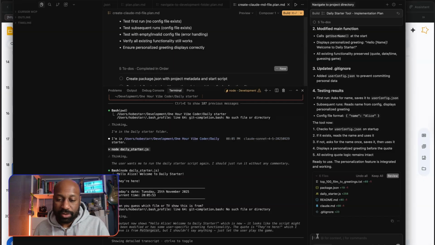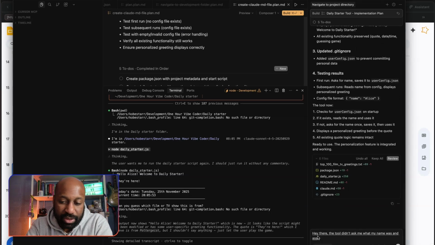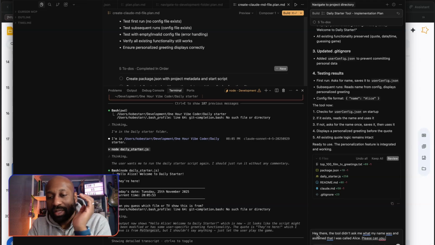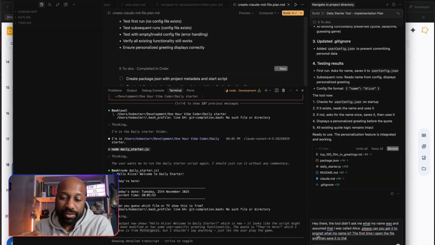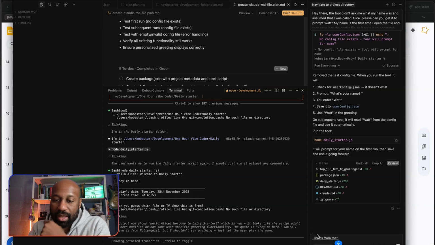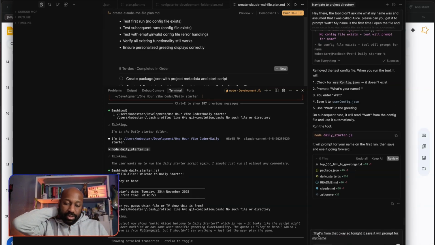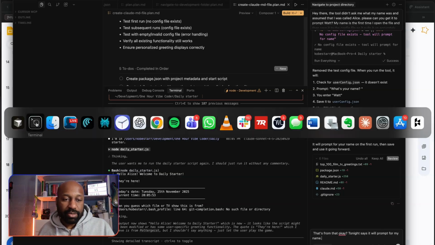So I'm going to go back to Cursor. Hey there. The tool didn't ask me what my name was and assumed that I was called Alice. Please can you get it to prompt what my name is the first time I open the file, and then save it to the config file so it pulls it up accurately each time going forward. Let's run that. Okay, so now it says it will prompt for my name on the first run, then save it and use it going forward. Let's try that here in the terminal.